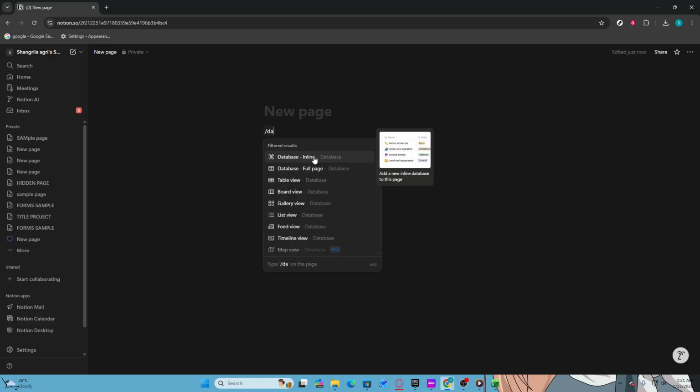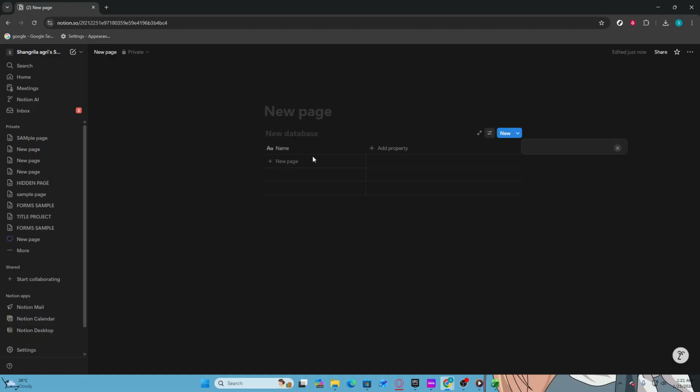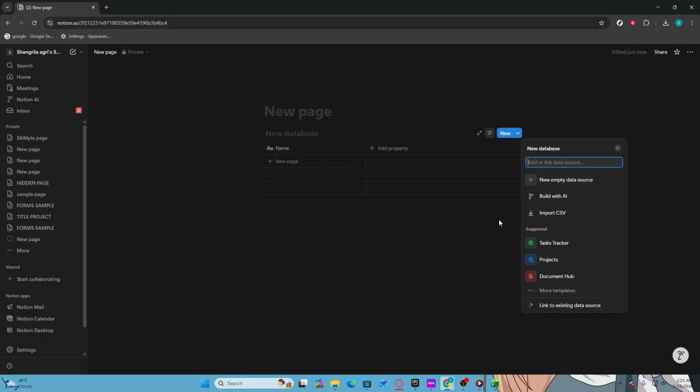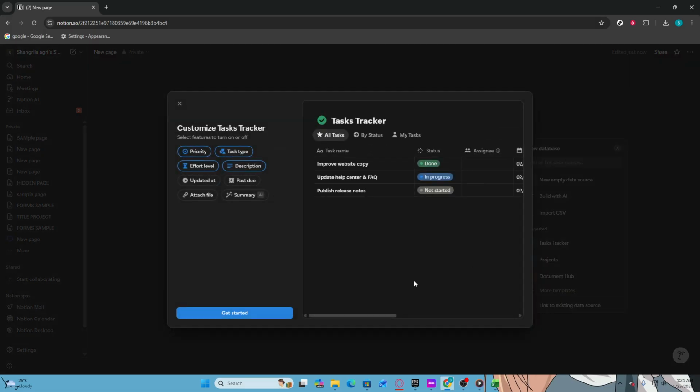Once you see suggestions for database options, select Database in Pawns. This will create an inline database that appears directly within your current page, providing a seamless integration with your existing content. After creating the inline database, locate and click on Tasks Tracker.